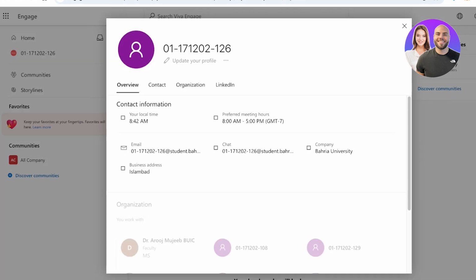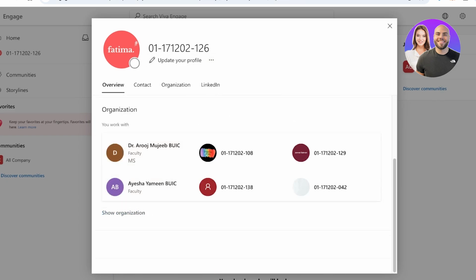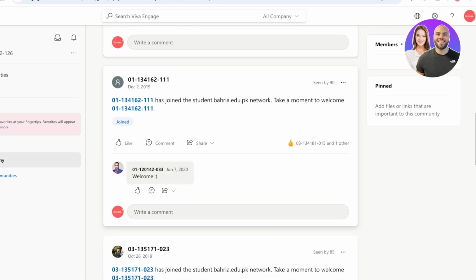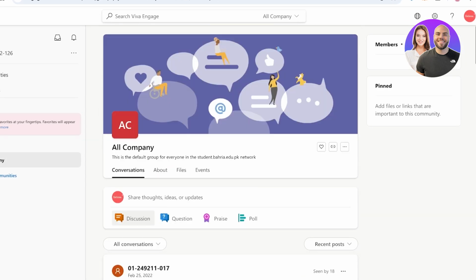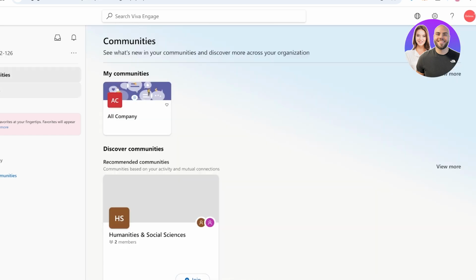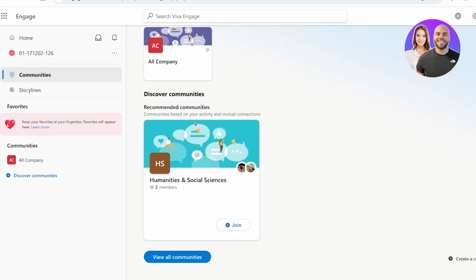And then you're also going to have your profile information, which you can update later on, as well as view other members of your organization. You can see your communities that you have joined on the top right and the number of people, as well as all of the information within that organization or that community. If we click on communities on the left, we will see all company, which is a community that we are already in, and we can join other communities as well.